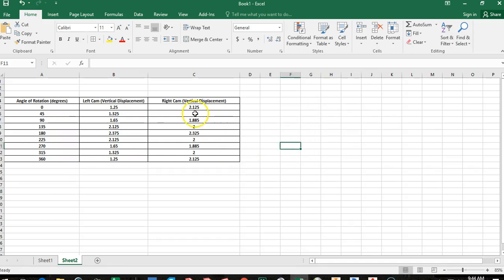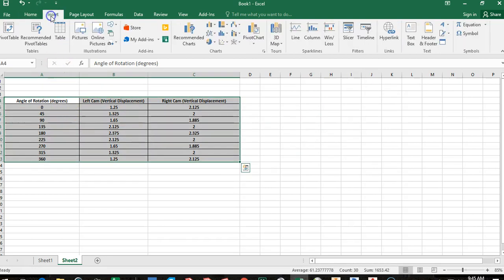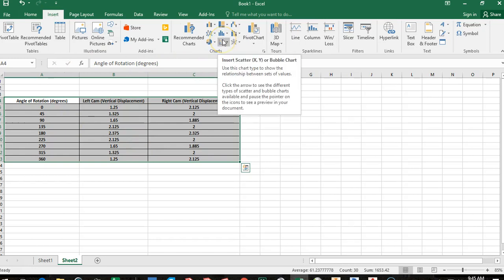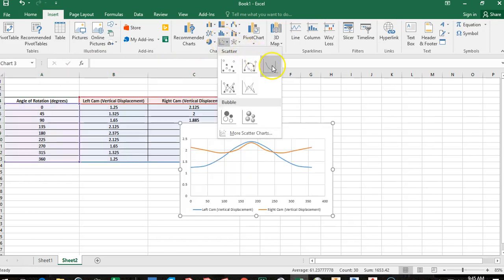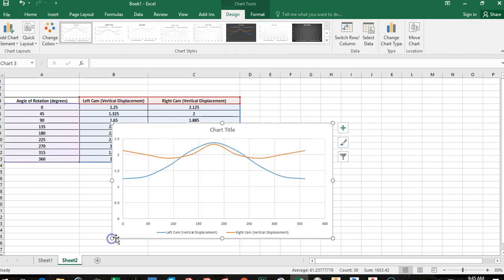In order to create our charts, we are going to highlight all of our data, including our titles. Then you're going to go to Insert, and we are going to go to a scatter plot. We're going to find the scatter plot with smooth lines, and we're going to click. You're going to notice that we have a chart in here. Down at the bottom, you can see the left cam and the right cam.